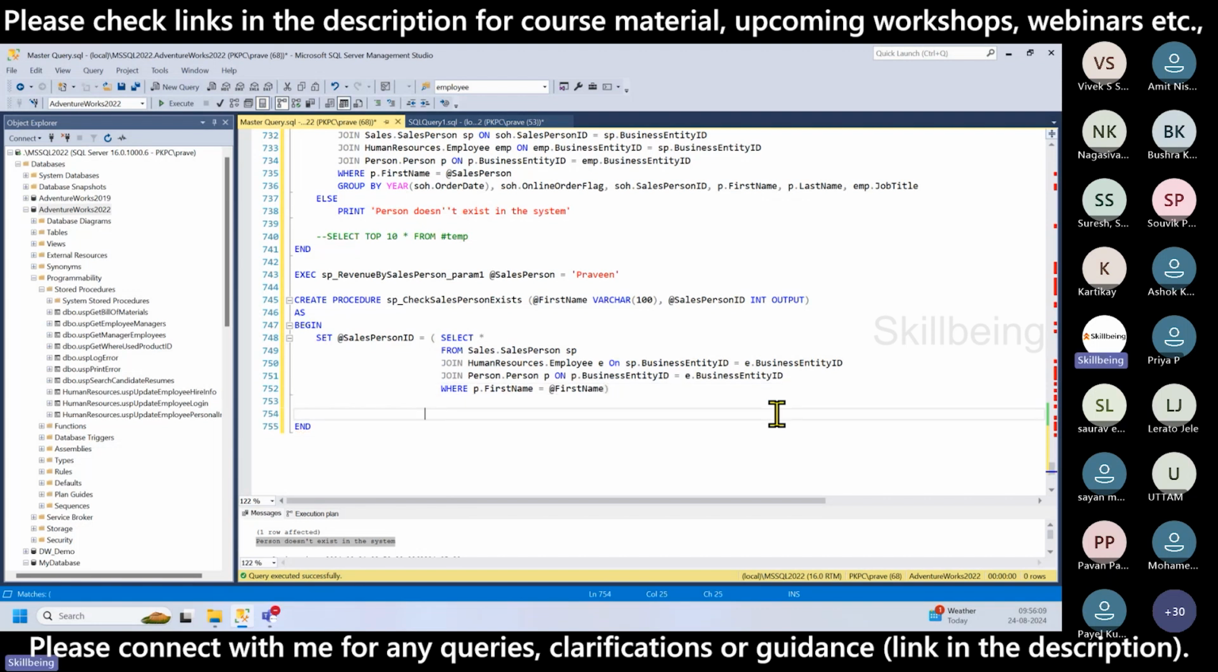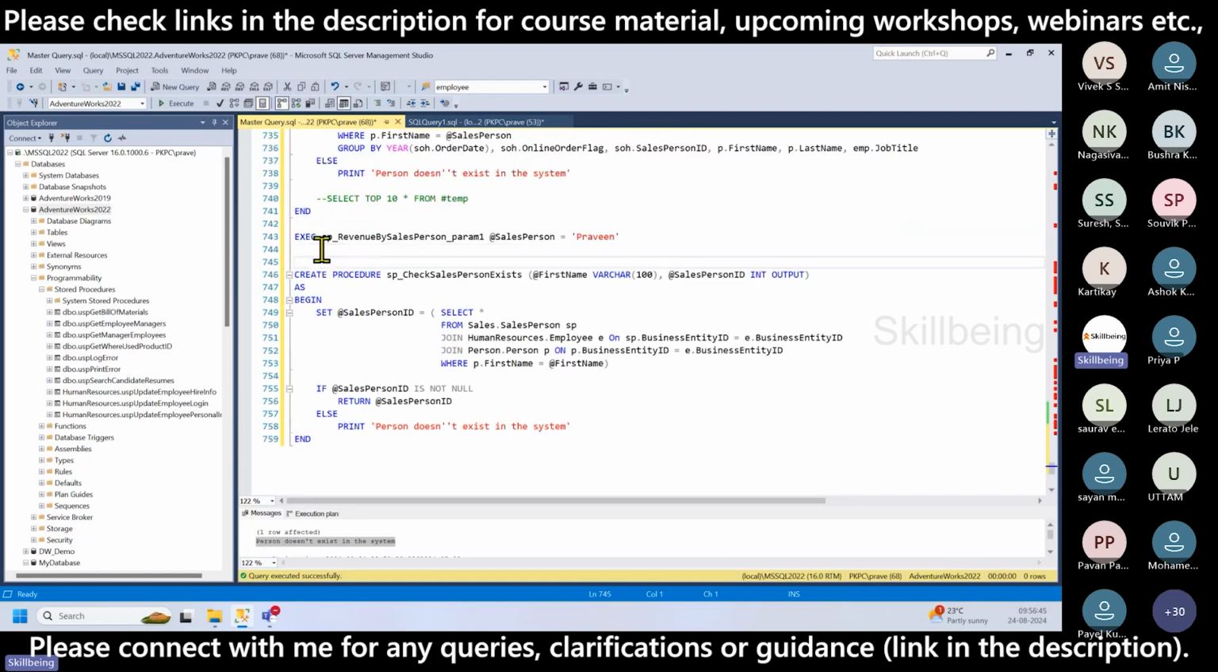Okay, then if salesperson ID is not null, that means if I have assigned some value here, then return salesperson ID, else print "person doesn't exist in the system." Okay, so this is the procedure that I have created.